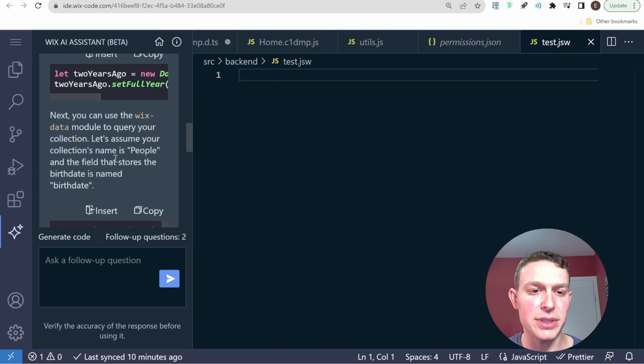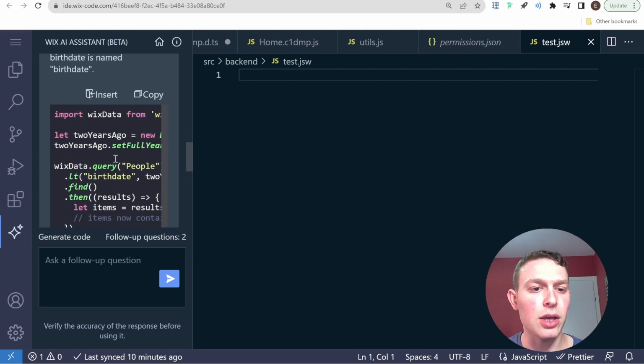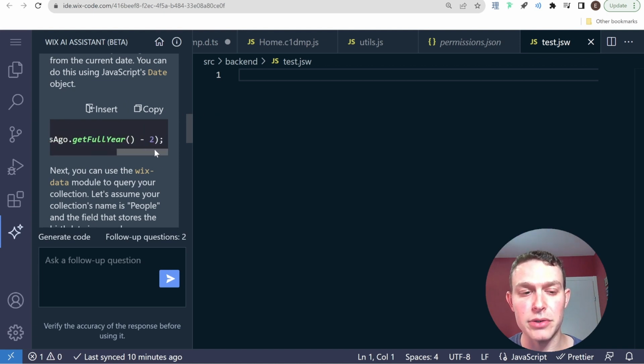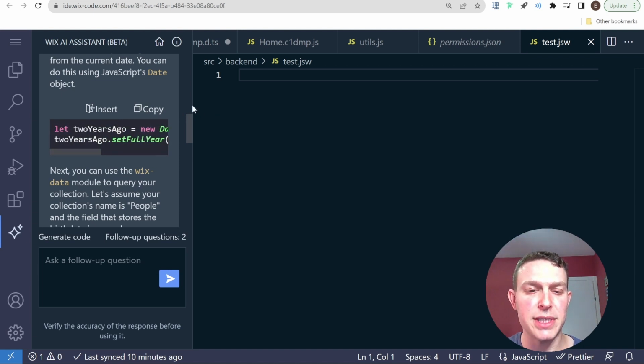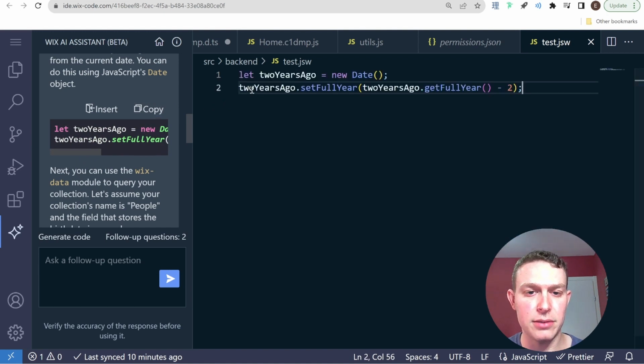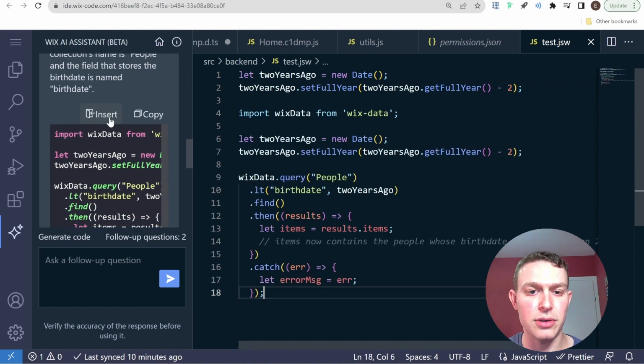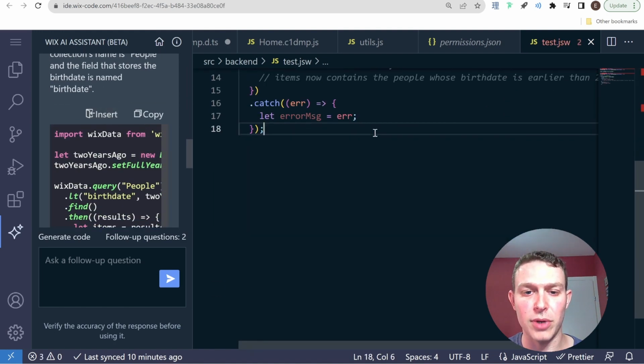So once it comes back, you'll see it comes back with kind of like an explanation of what's going on. And if you scroll down, then you'll get a code snippet. Okay, so you'll see here that first it provides a JavaScript code snippet for getting the date 2 years ago. And you have two options here. You can either copy and paste, and you also have the option to insert. And insert will just put the code wherever your cursor is. So if I just go over here and I click insert, then boom, it'll put the code right over here.